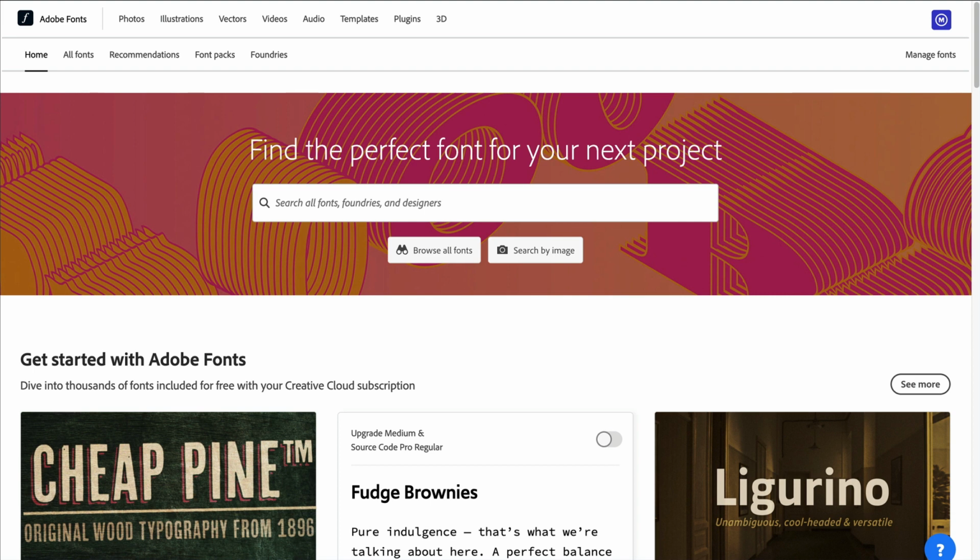So one of the GeneratePress support topics that comes up a lot is how to use Adobe Fonts on your website. Now, Adobe Fonts used to be called Typekit, so if you've seen that topic floating around, it's the same thing. Now, if you have an Adobe subscription and you want to use the fonts, you can grab them at fonts.adobe.com. And it's actually a lot easier now than it used to be.